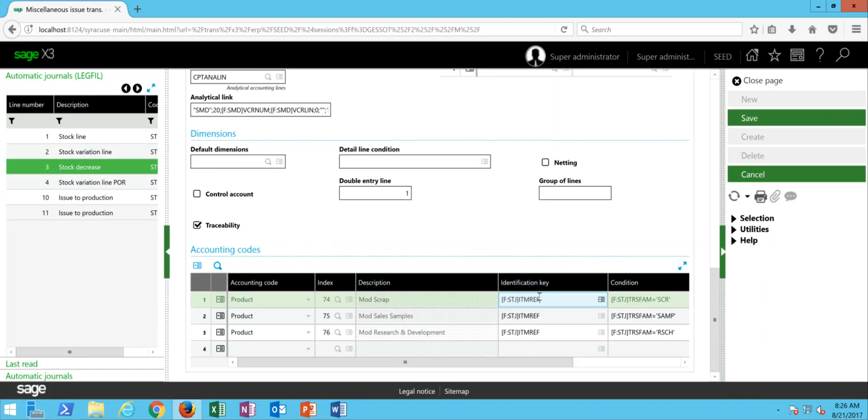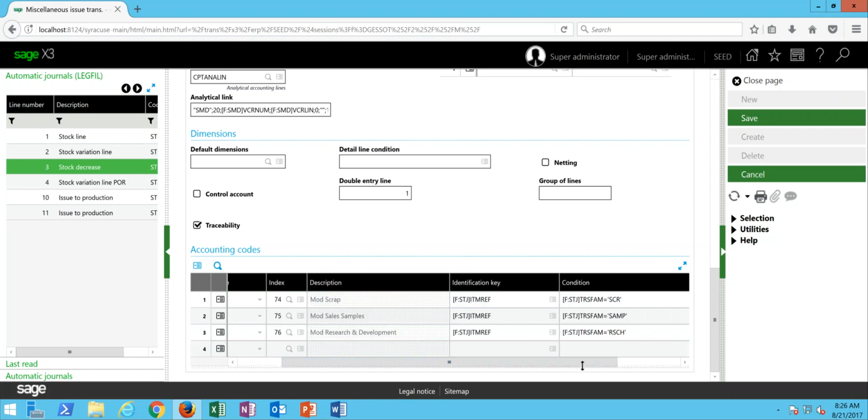My identification key is going to be the same in all 3 instances. This first part here is a table reference to the stock journal table. Then the ITM is a reference to the product. Then the final part here is my condition. So the way that this reads, again, this F:(STJ) is a reference to the stock journal table where all our inventory movements are written to.